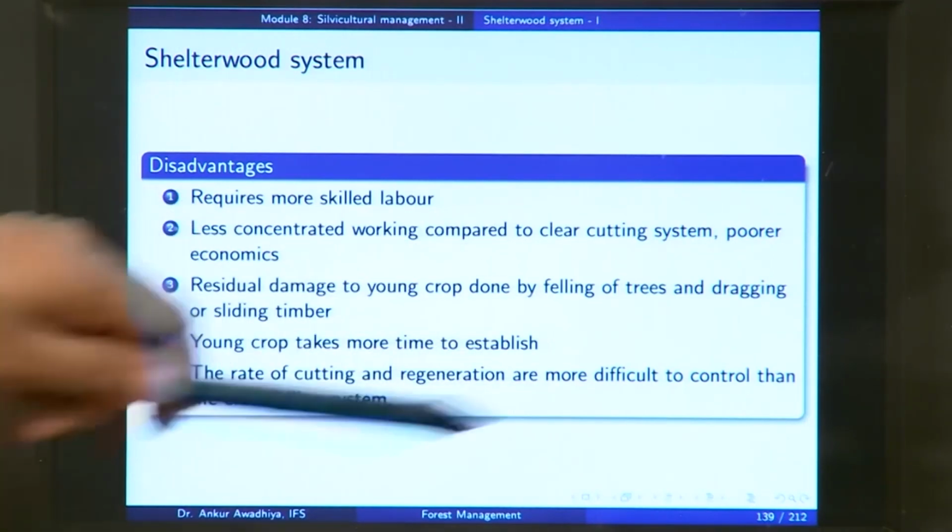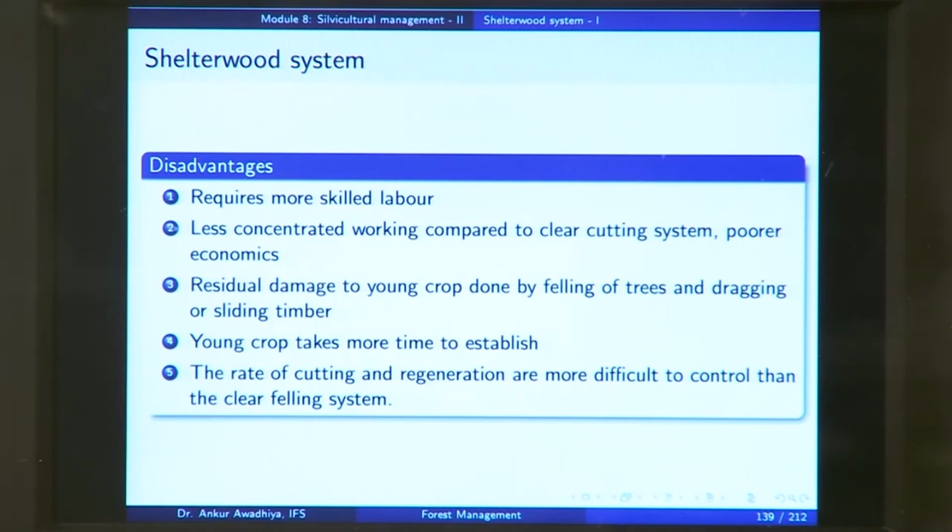Now, establishment, as you remember, is the stage at which your young crop is hardy enough that it is resistant to the natural ways of damage to the crops. So, it has to reach a certain height, it has to reach a certain level of maturity, that we can say that now it is okay to leave these plants alone. But typically in the case of a Shelterwood system, the young crops take more time to establish.